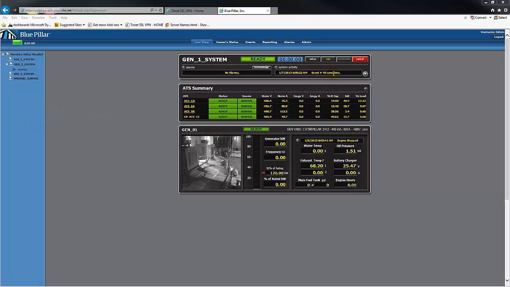Okay, so here we are. We got the load test setup completed. So now all we got to do is hit run for this particular system to get it started. So let's go ahead and do that.